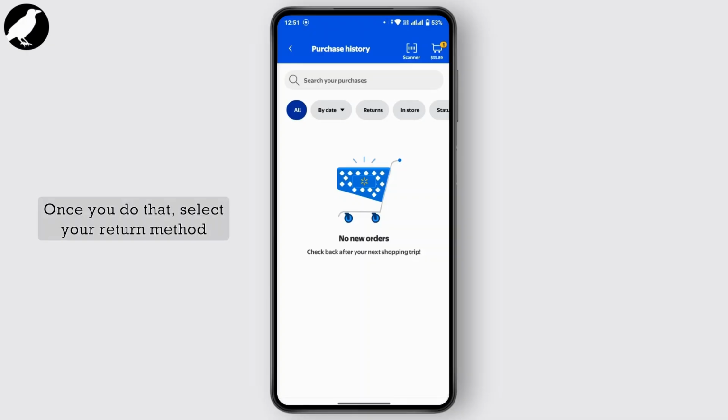Once you do that, select your return method, whichever is feasible for you. Then you have to review your return status, then tap on submit. That's it. That's how you can return an item with the Walmart application.